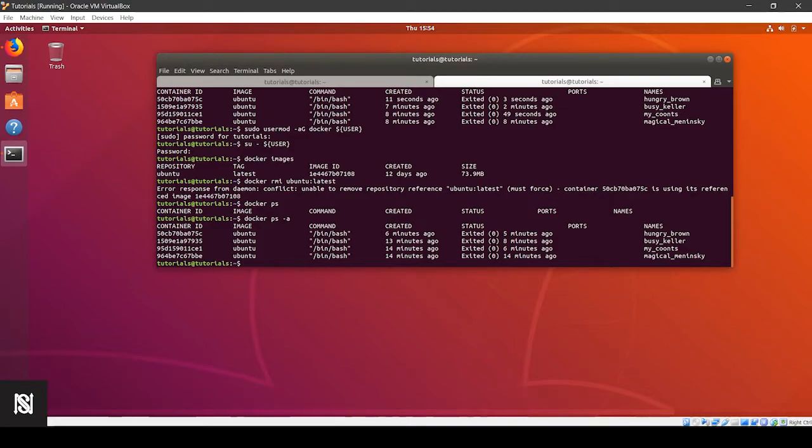If a container is running, you will have to stop it before removing it. If a container is running, you cannot remove it. Similarly, if any container is using an image, you cannot remove that image if you don't remove that container. You can do it forcefully, but that's not a good practice. So to remove the containers, we do a docker rm using the names. So hungry, busy, my coons, and magical.